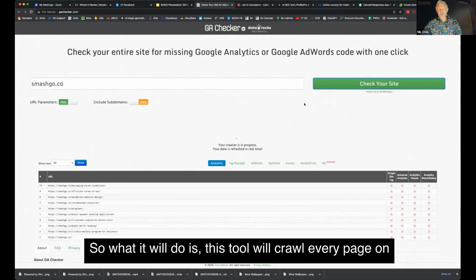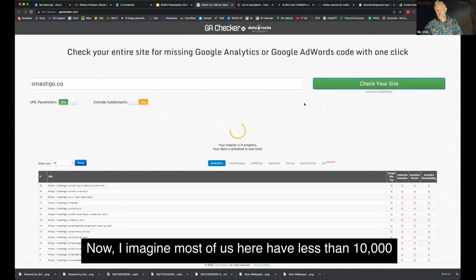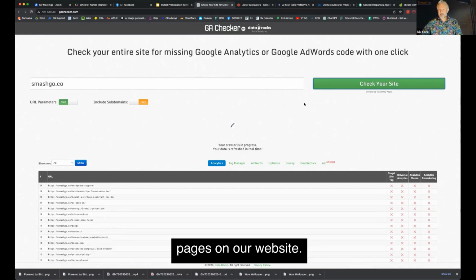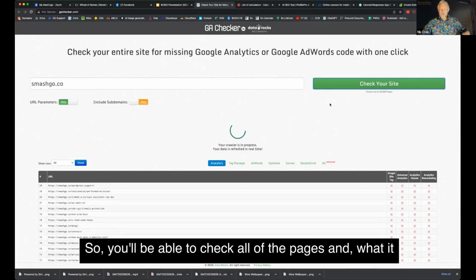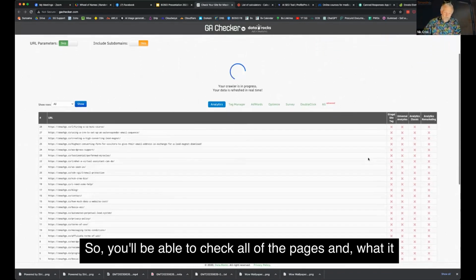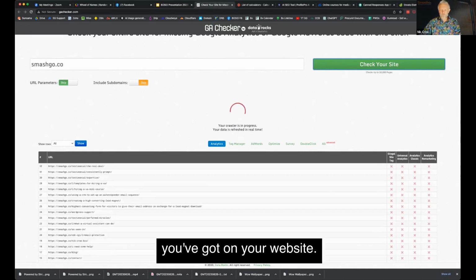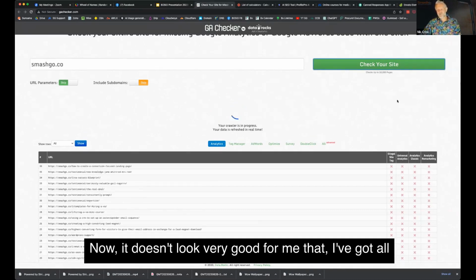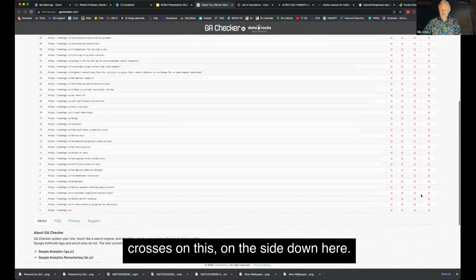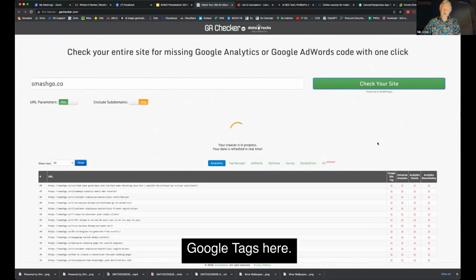So what it will do is this tool will crawl every page on your website up to 10,000 pages. Now, I imagine most of us here have less than 10,000 pages on our website, so you'll be able to check all of the pages. And on the right-hand side, it'll tell you what tags you've got on your website. Now, it doesn't look very good for me that I've got all crosses down here, but I know that that's not right. I actually do have Google tags here.